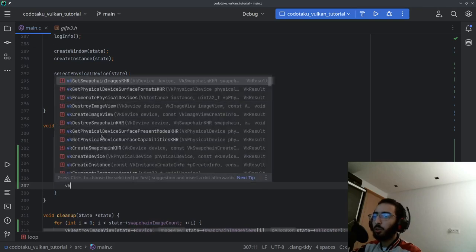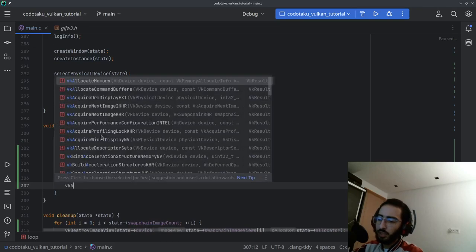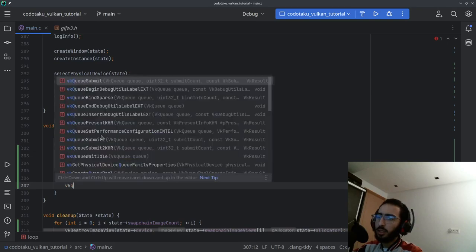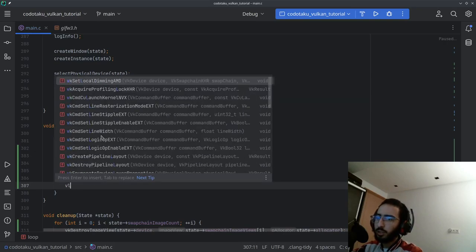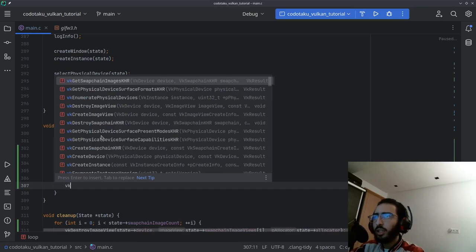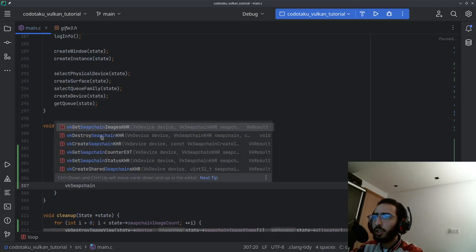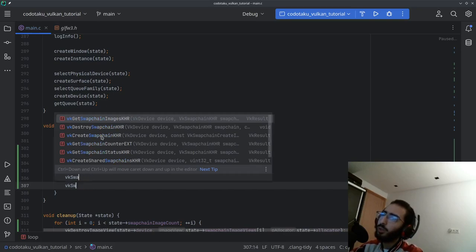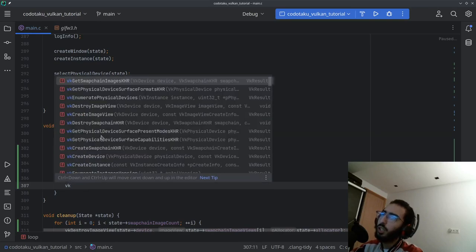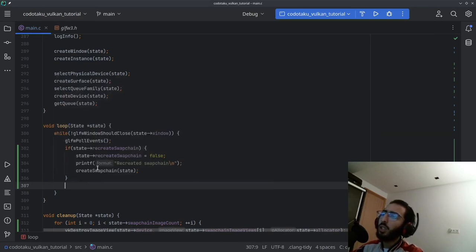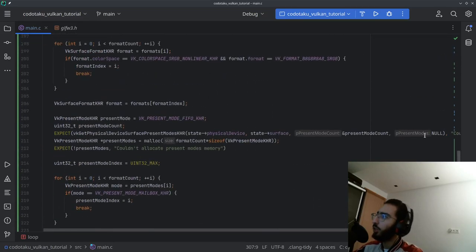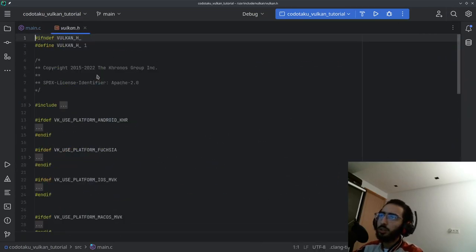Now we can actually acquire the image, if I'm not mistaken. Let's see, I don't remember exactly, but let's see if that's possible currently. Acquire, well, let's just say swap chain. I don't remember what it's called though. Counter, create swap chain, KHR. Okay, let's go to Vulkan.h though. I'm gonna search for something.